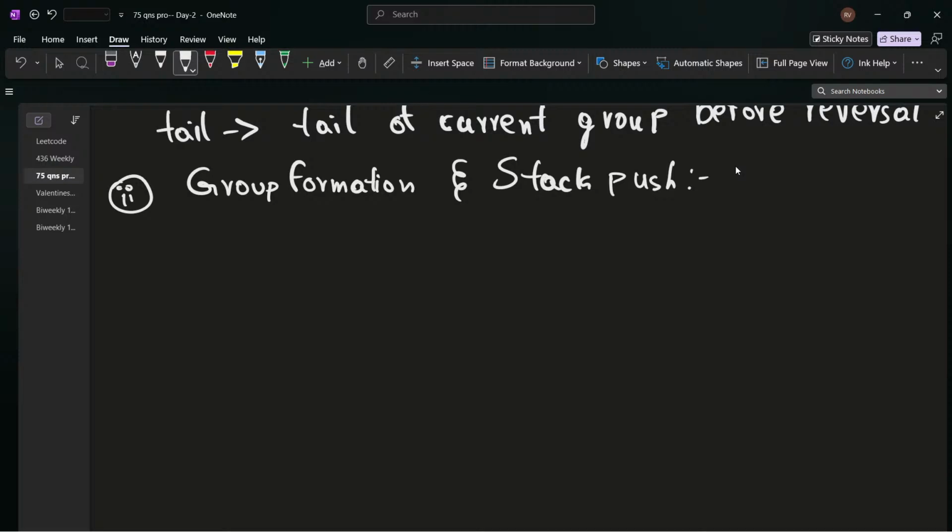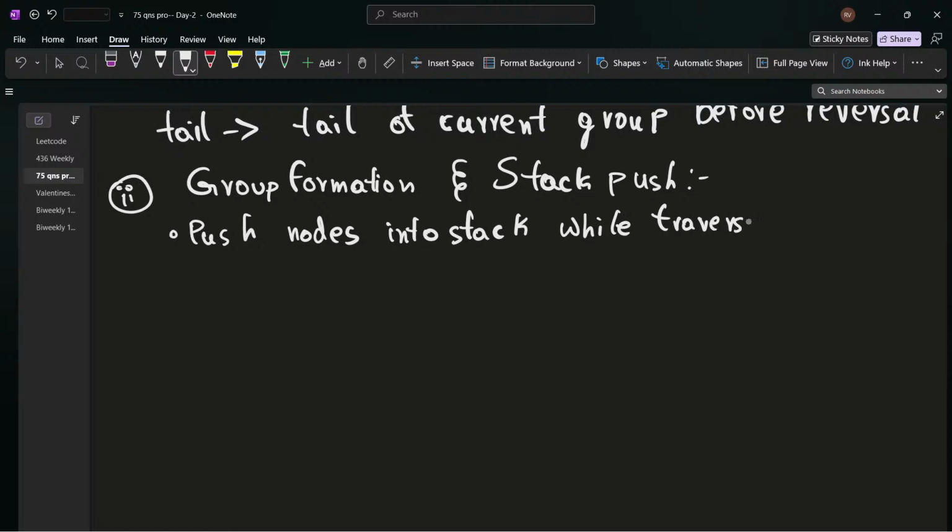So now the first step is we'll push the nodes into the stack while traversing the list. Here, first step, push k nodes into stack while traversing list.